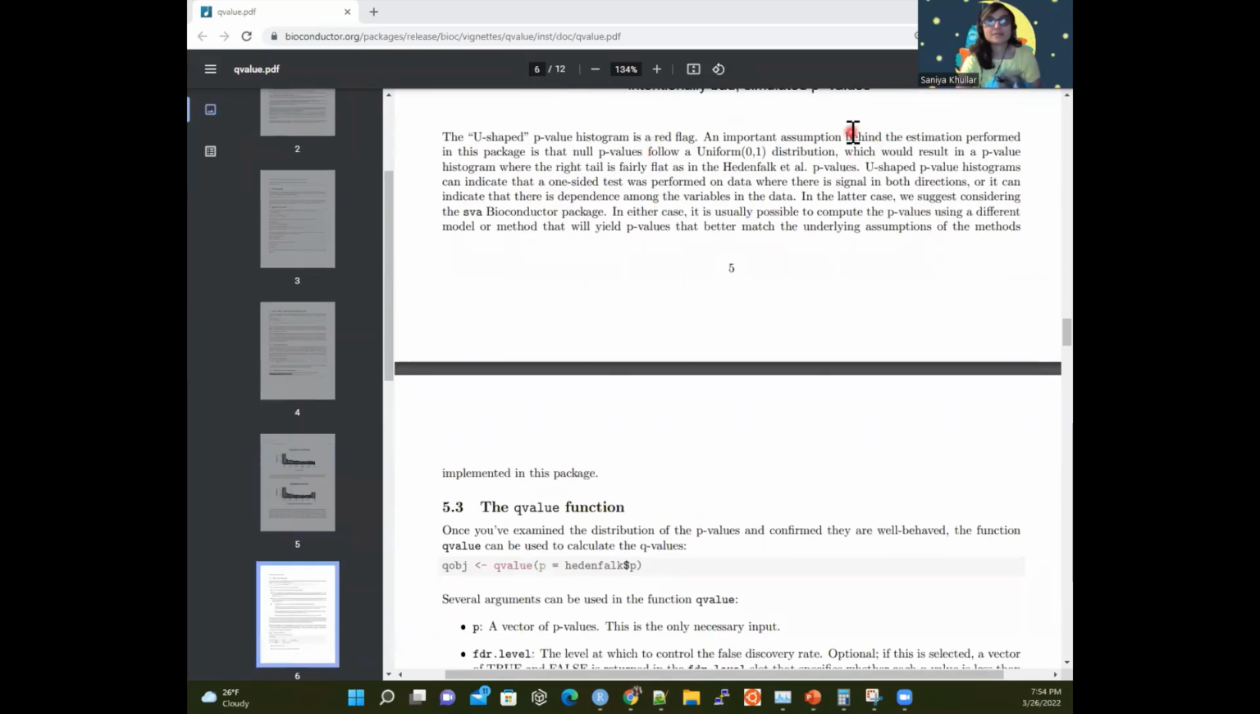An important assumption behind the estimation performed in this package is that null p-values follow a uniform 0-1 distribution, which would result in a p-value histogram where the right tail is fairly flat, as in the original Hedenfalk p-values, which I do talk about in other videos where I talk about the breast cancer BRCA1 versus BRCA2 dataset.